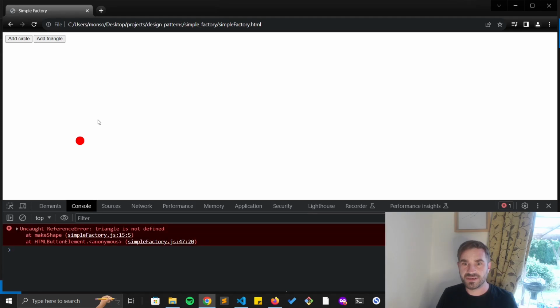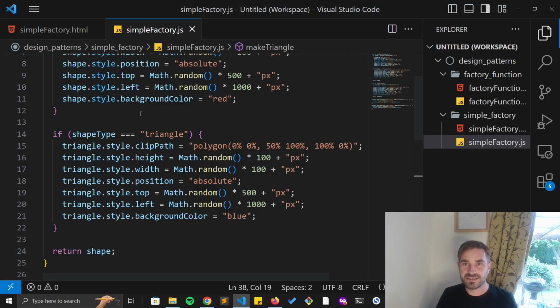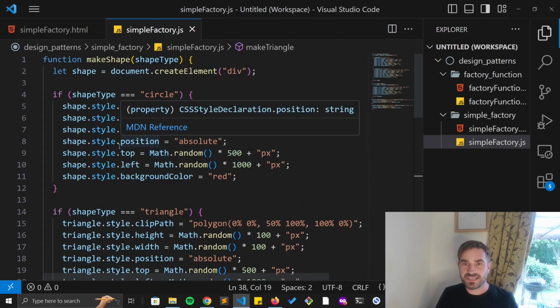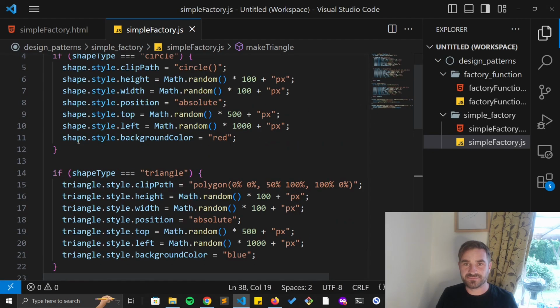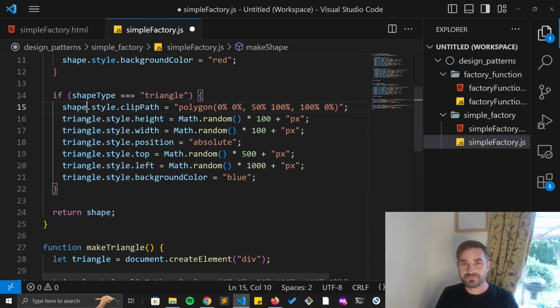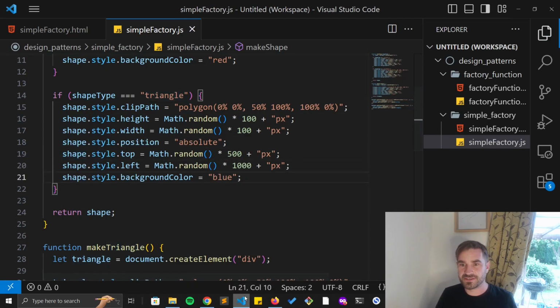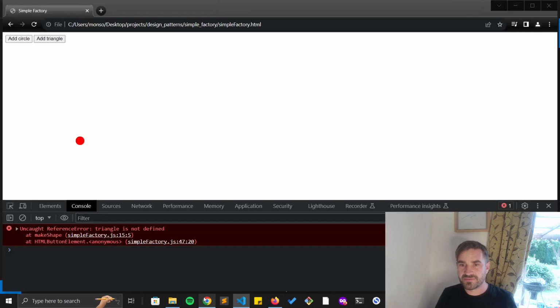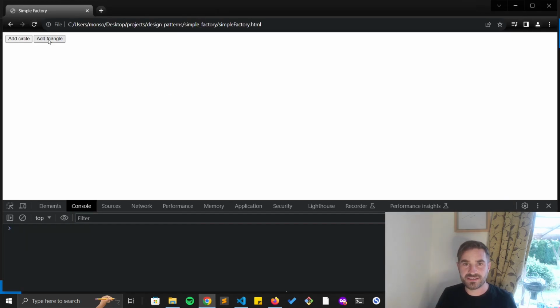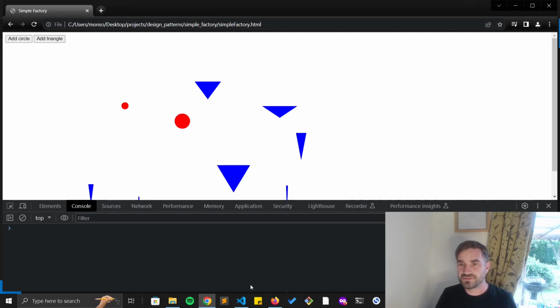Circle, triangle. Triangle is not defined. I can't believe it. Oh dear. Classic. Right. So yes, obviously it needs to be a shape, not the undefined triangle. Sorry for wasting your precious time, but let's see. Yeah, some lovely shapes. Cool.